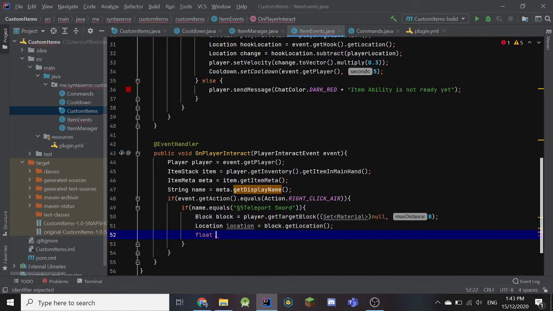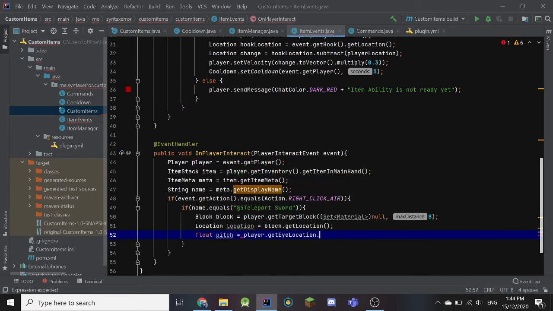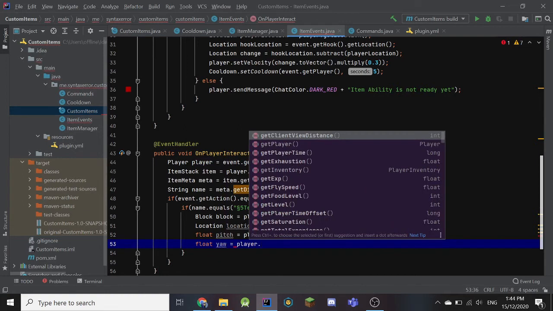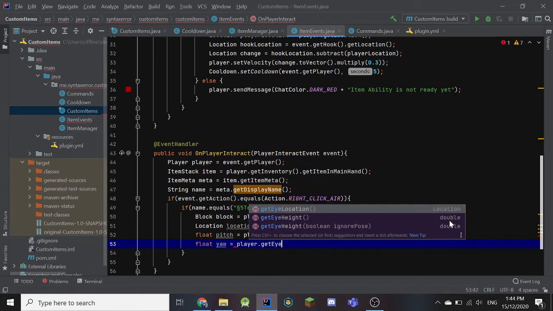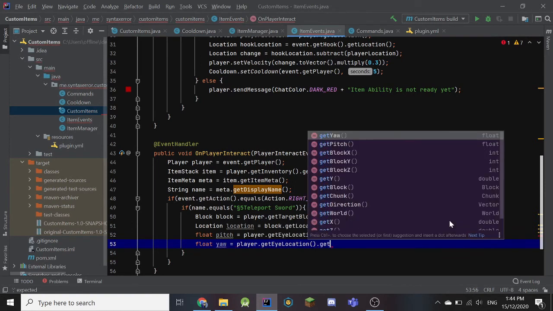So we're going to avoid that, we are going to do float pitch equals player.getEyeLocation().getPitch(), and then we have to create a yaw this time to get the player's eye location or get yaw. So we're going to do player.getEyeLocation().getYaw().